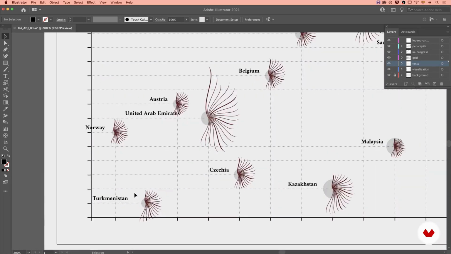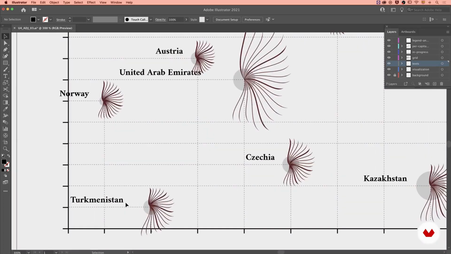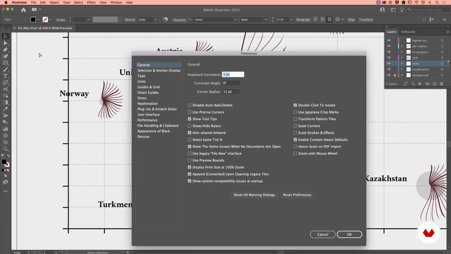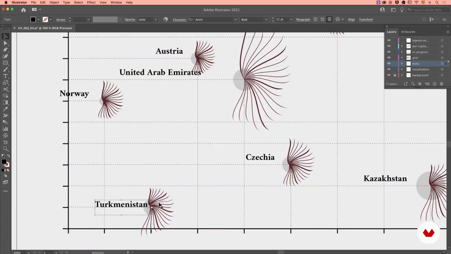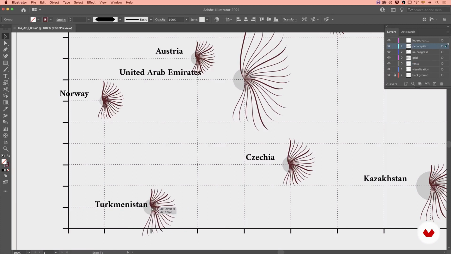And I want to use a set of rules to correctly align all my text, all the names of the countries. With Command K, you can go to Preferences. I want to change my keyboard increment to 4 pt. So I want the name of the country to be 4 pt from the center of the circle. This is my rule. This is the rule that I'm going to use.